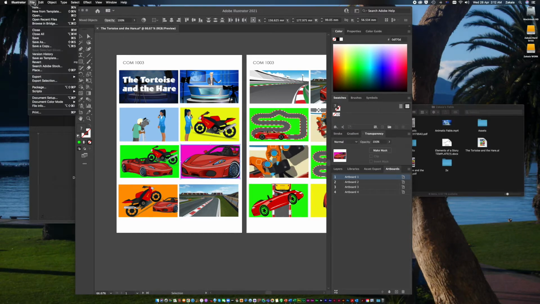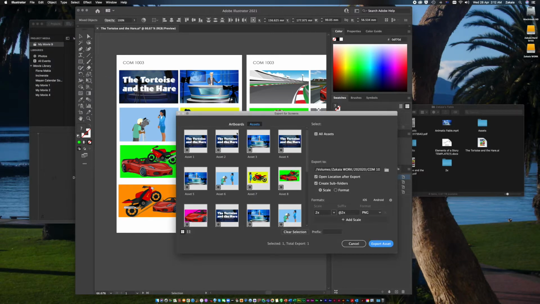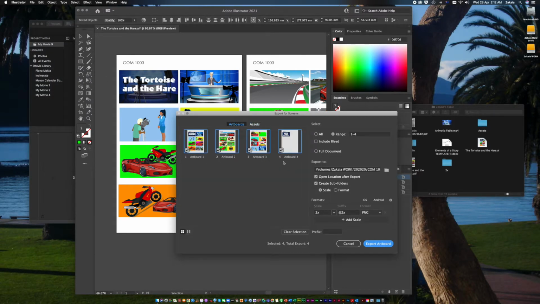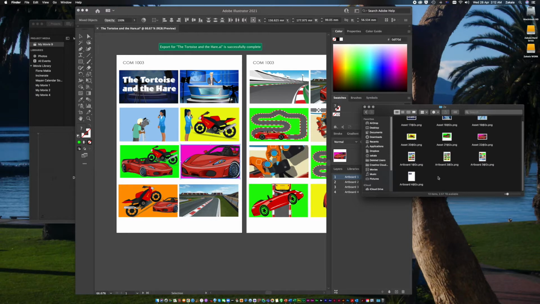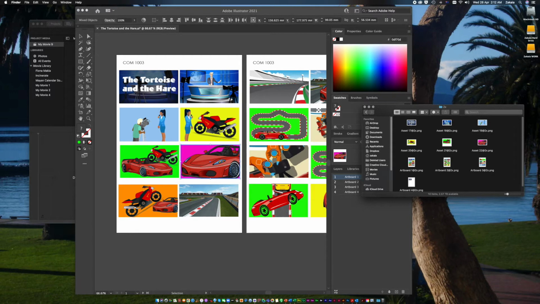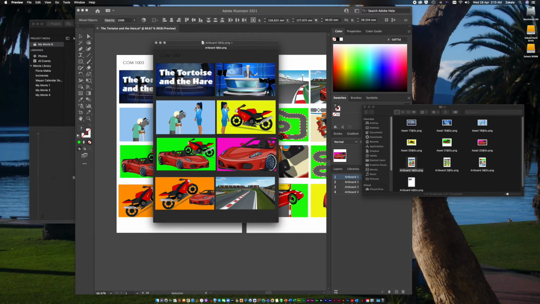Another way of doing it would be to export for screens, and I want to export the artboards this time. And again, I can do it as PNG, or I could do it as PDF. It's up to you, but if I do it as PNG, they're going to end up in here too. Now what you could do is use these on their own, just number them 1, 2, 3, 4, 5, 6. Or another way would be, you've got this artboard, so I've got 8 thumbnails on there.